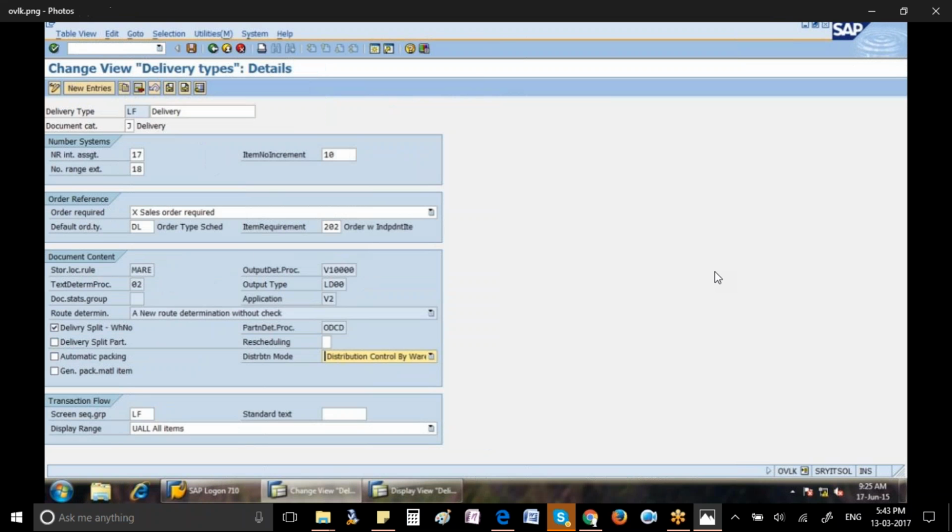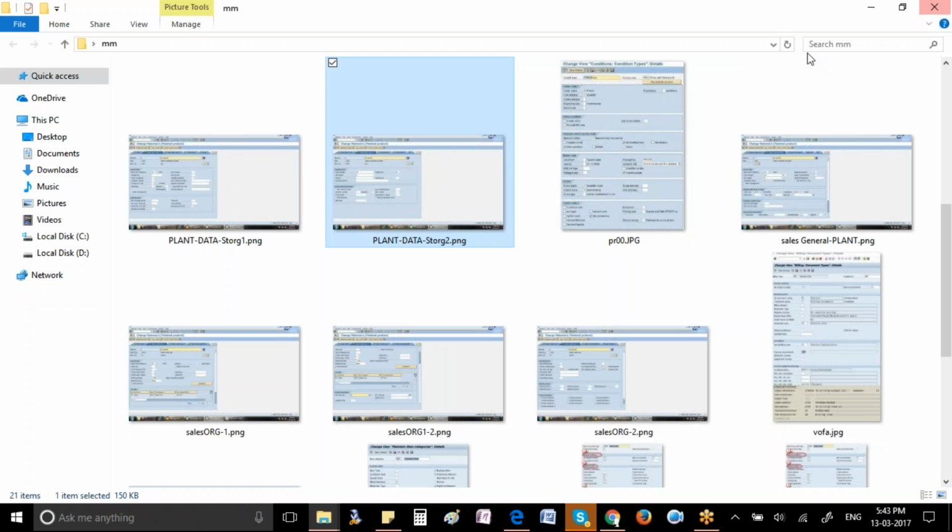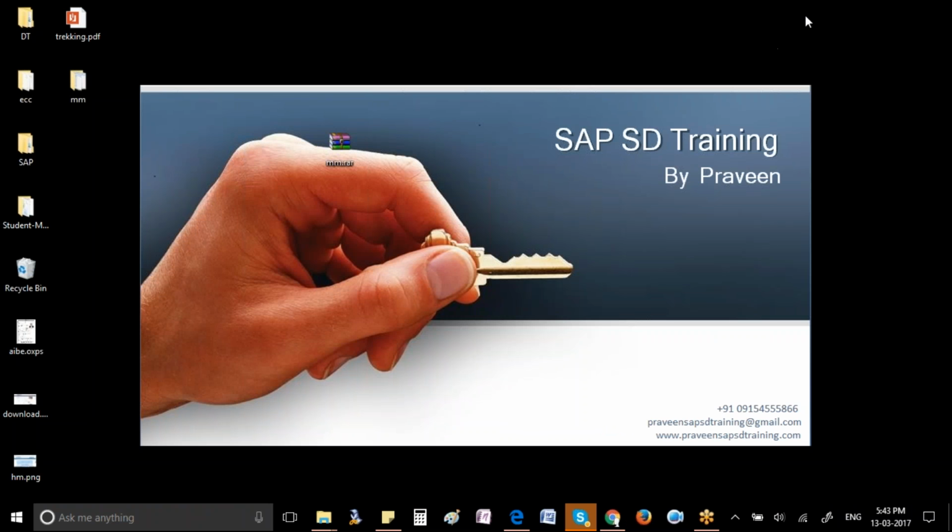What is item category? How are the items controlled in the sales document? The item category is the behavior of a material pertaining to that sales order. It controls how the material should behave in the sales document.